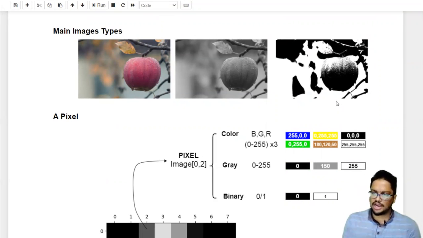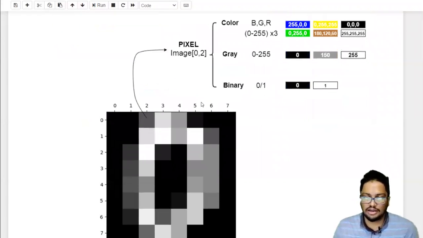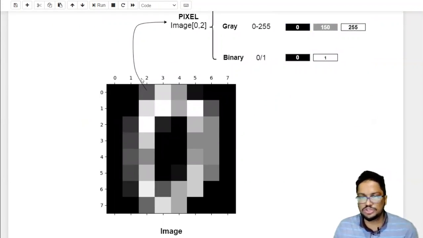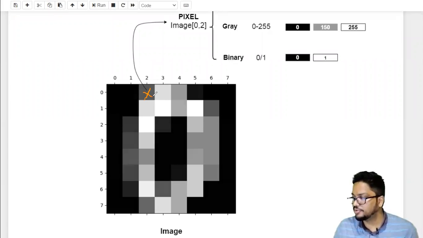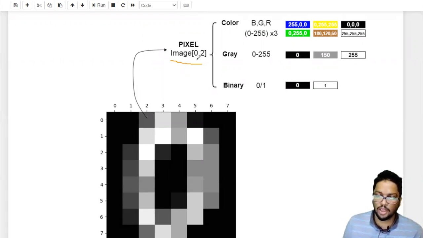So how are we going to do this categorization? You have to go into an individual pixel, and depending on the value available in an individual pixel, we do this categorization, right? When it comes to a pixel, you can identify a pixel using the row number and the column number. So if you want to access this pixel, it has row number 0 and column number 2. It is actually known as image 0,2: row 0, second column, right?